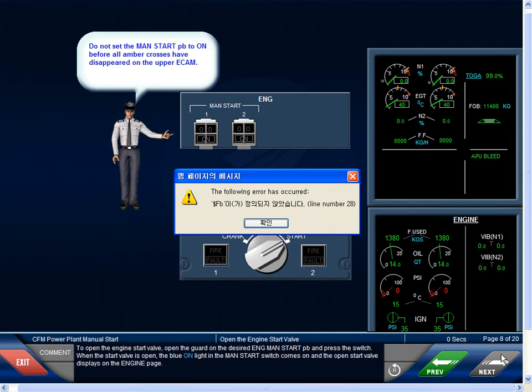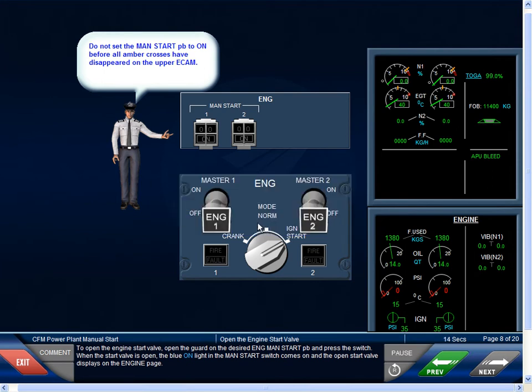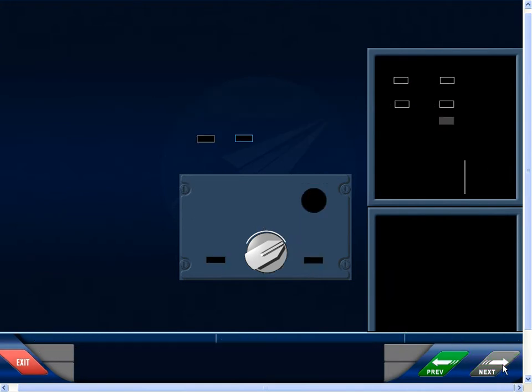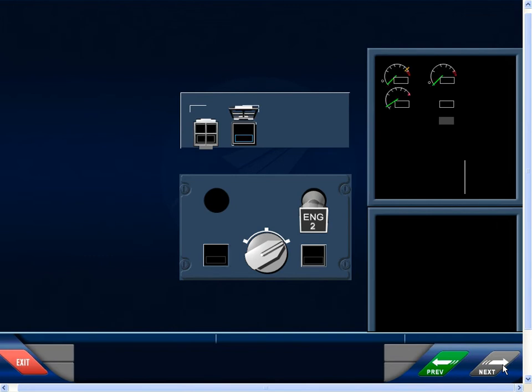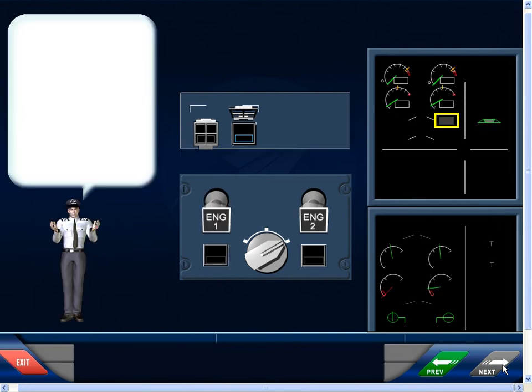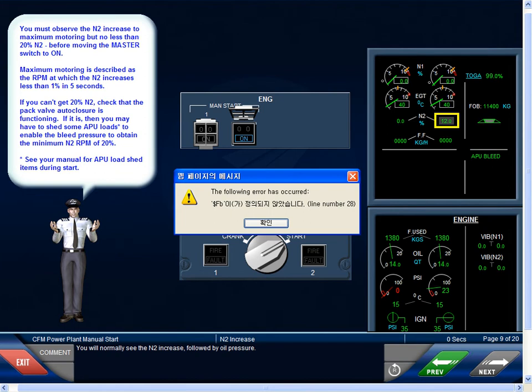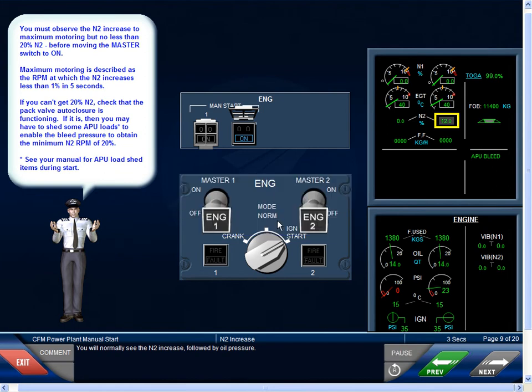To open the engine start valve, open the guard on the desired engine manual start push button and press the switch. When the start valve is open, the blue ON light in the manual start switch comes on and the open start valve displays on the engine page. You'll normally see the N2 increase followed by oil pressure.